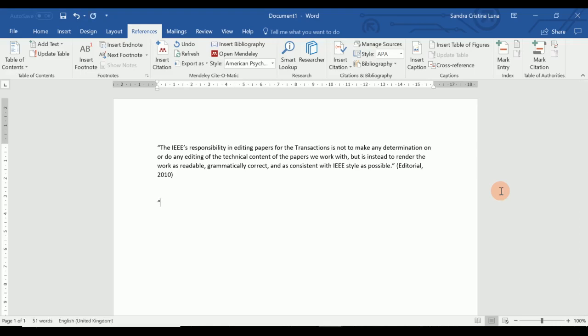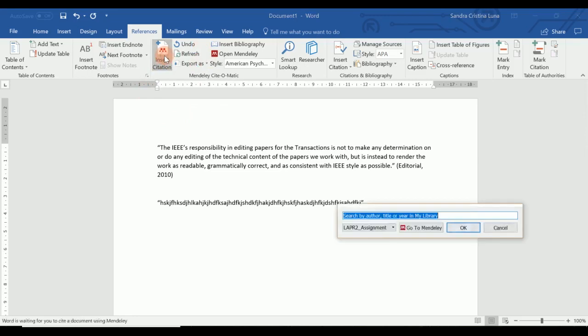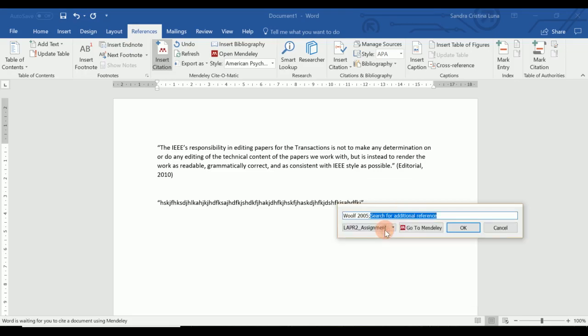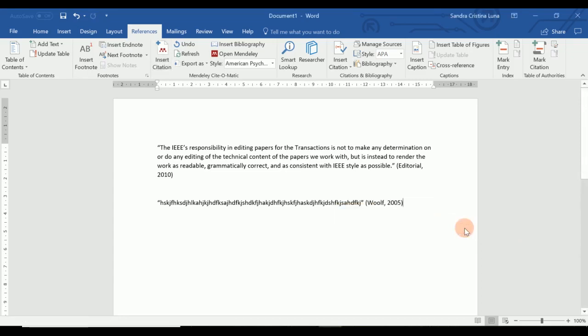Now, as I write along my report, I'm going to write a nice little quote here. Let's imagine this is a quote, okay, guys? Use your imagination. I'm going to insert citation again. I'm going to choose this again. So, I'm going to choose Writing About Literature. There you go. There's my quote. And I continue writing my report.